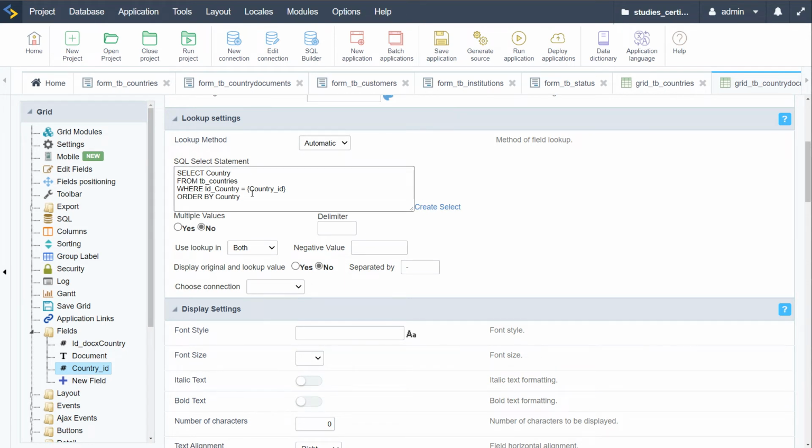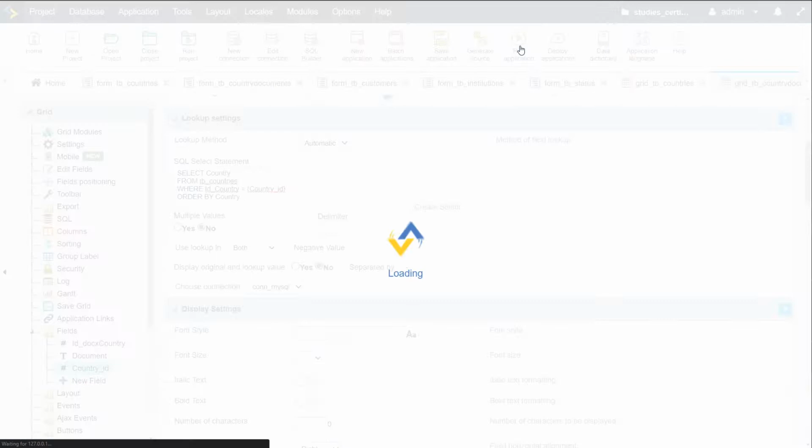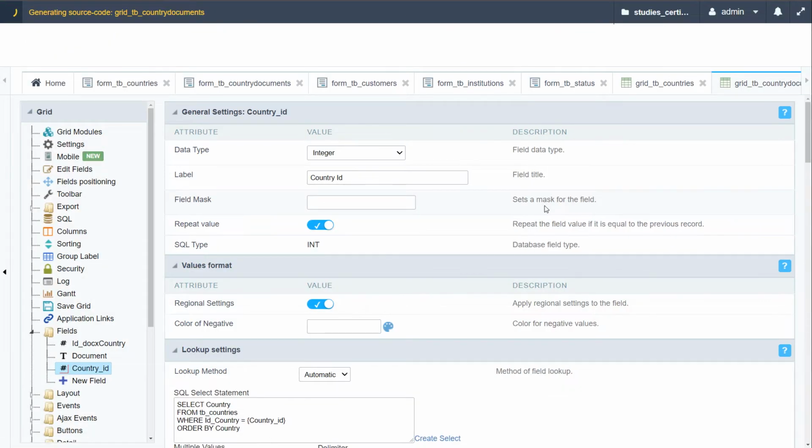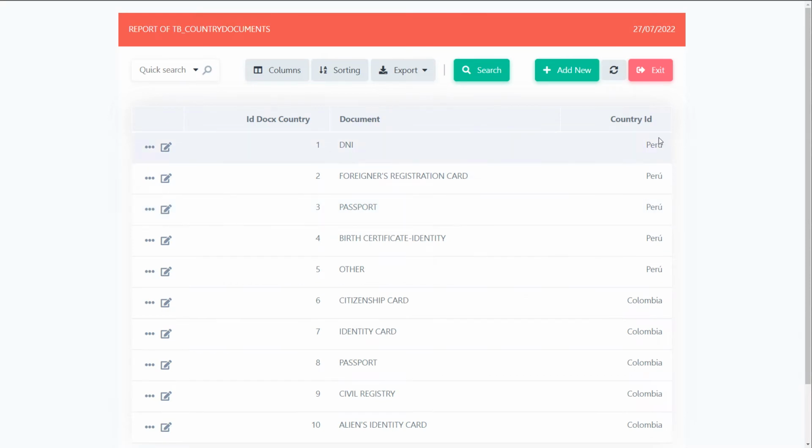And as you see, the SQL select statement is just placed or dropped into the lookup settings. I do not have to code a single thing for this in this scenario, and just like that I just add here my connection so that it is also connected to this. And if I go ahead and run the application again, we will see that we have the grid, and this time, instead of an ID, we have actually the country displayed.